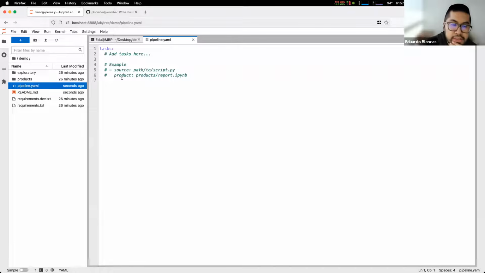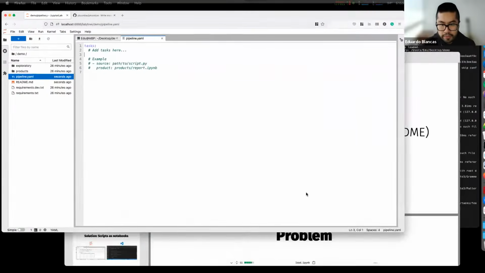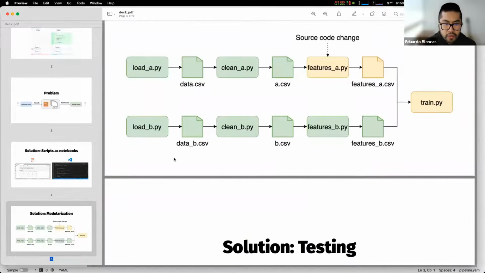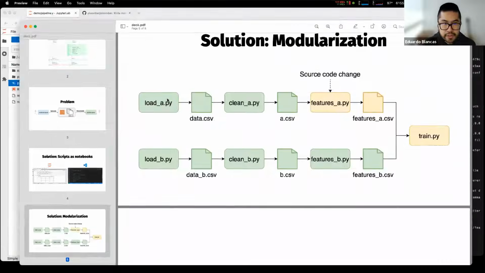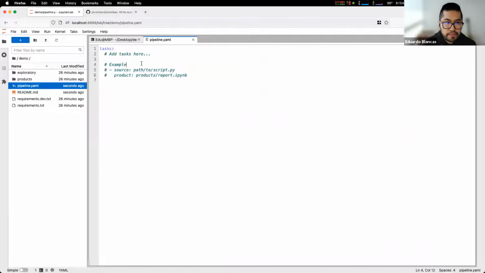So let's start here. This is the central piece of Ploomber, and it's a pipeline YAML file. This file is the place where we declare the tasks in our pipeline. Following our slides, that would be one node in this graph. So what I have to do is think in terms of the steps that I have in my pipeline, and I need to specify 2 things: the input. So where's my source code? In this case, let's say I want to save this in the folder called scripts, and maybe load. So I'm going to load some data.